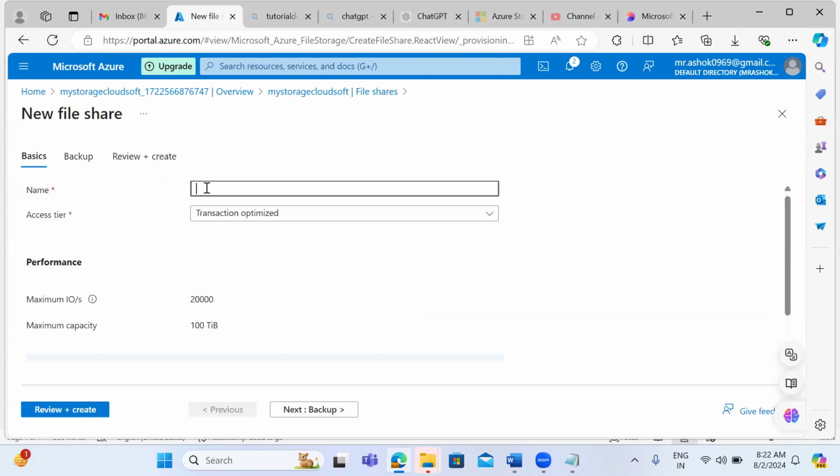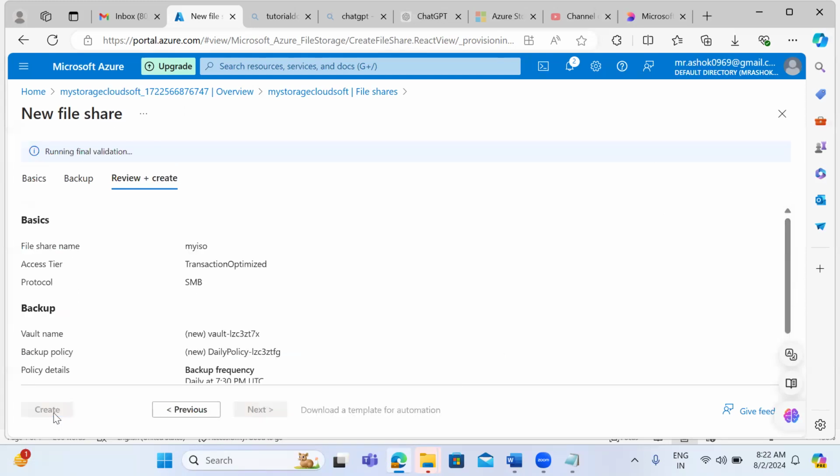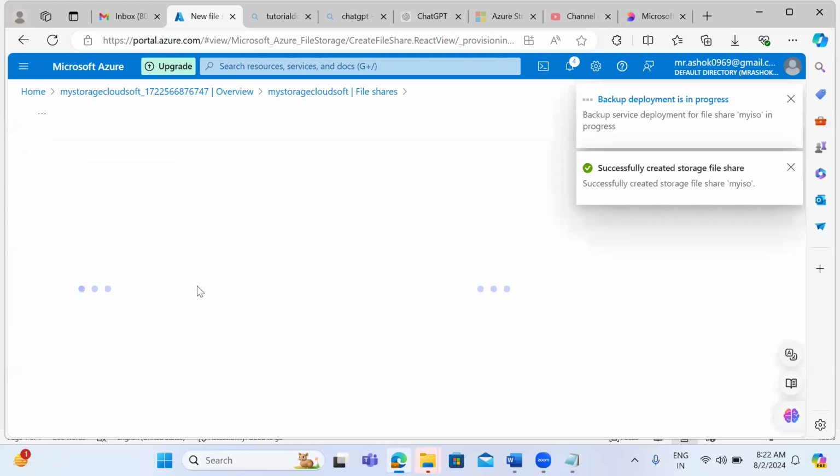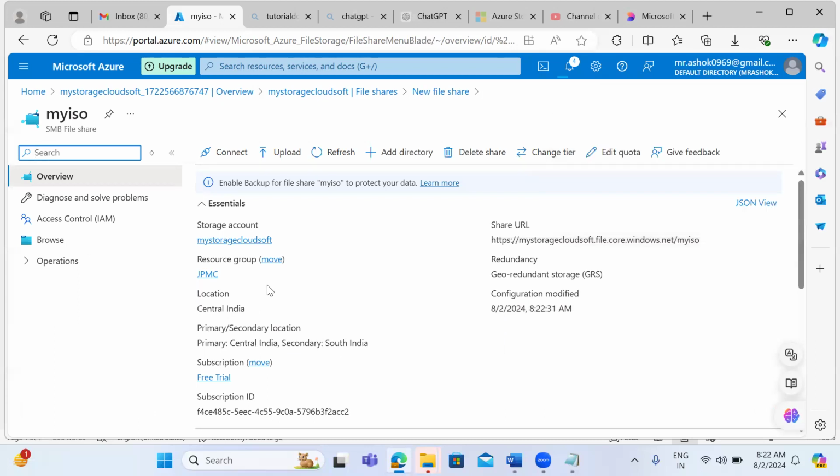Once we create the storage account, we can use it for all these purposes. Now I'm creating a file share. I'm going to keep my ISO files here. Then the maximum capacity I give is 100 TB. And using Samba or NFS, we can create the file share. Then you have your Linux machine or Windows machine, and we can connect to this file share.